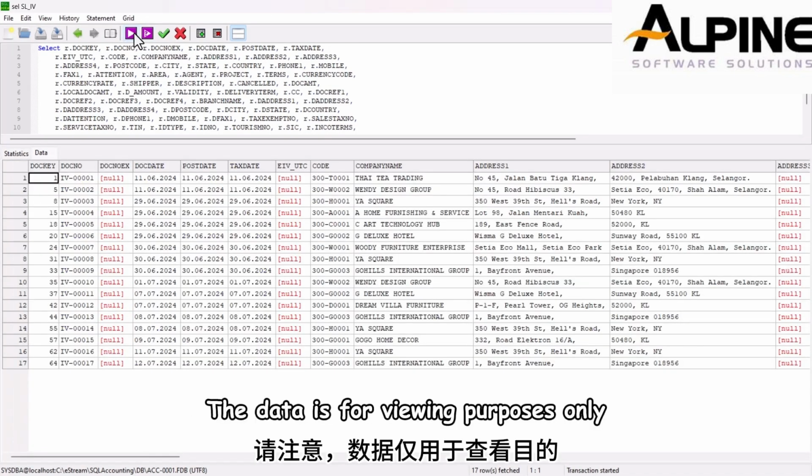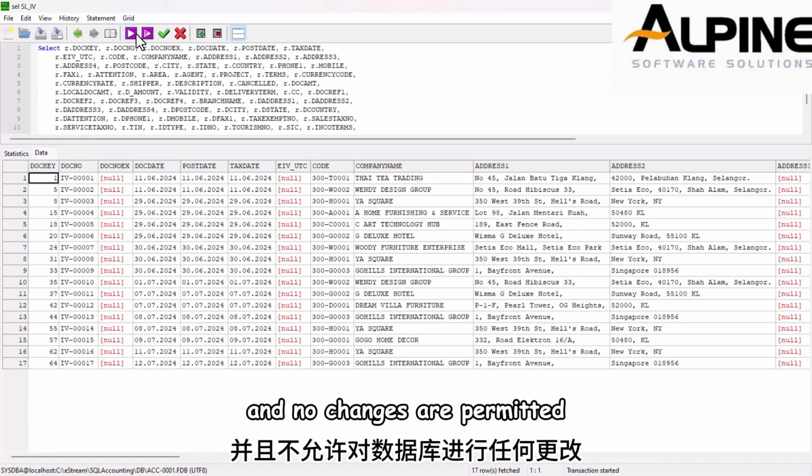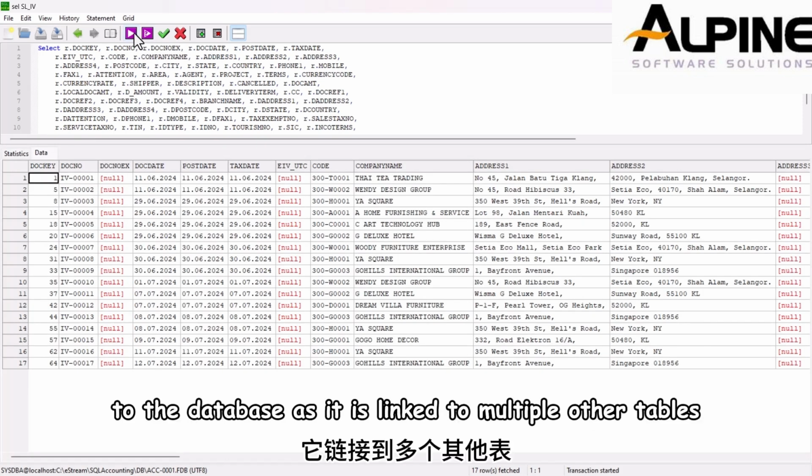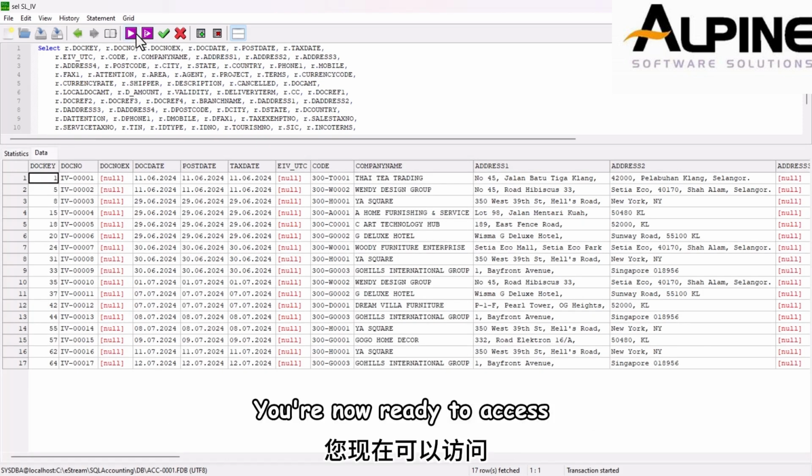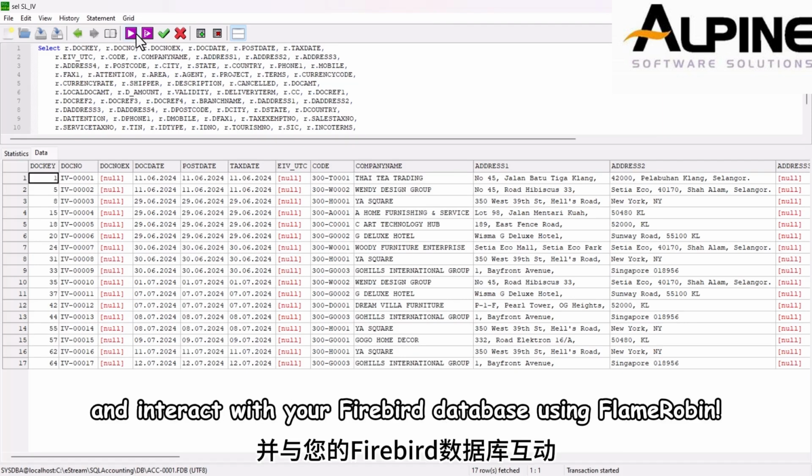Please note, the data is for viewing purposes only, and no changes are permitted to the database as it is linked to multiple other tables. You're now ready to access and interact with your Firebird database using FlameRobin.